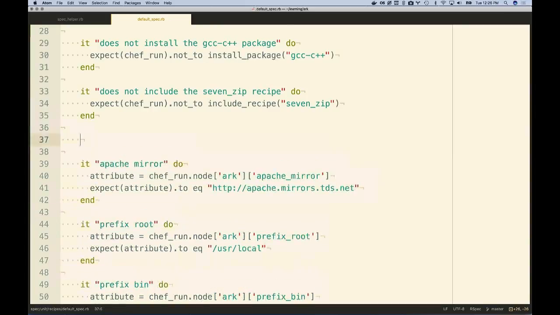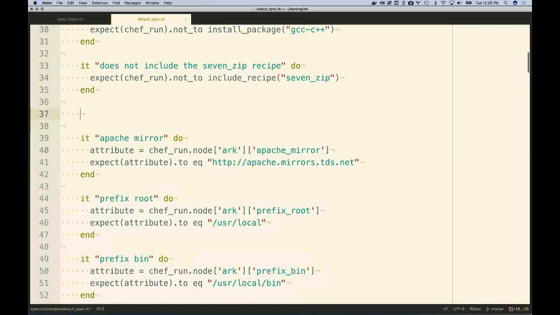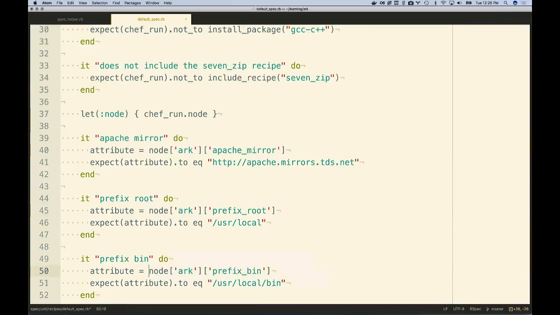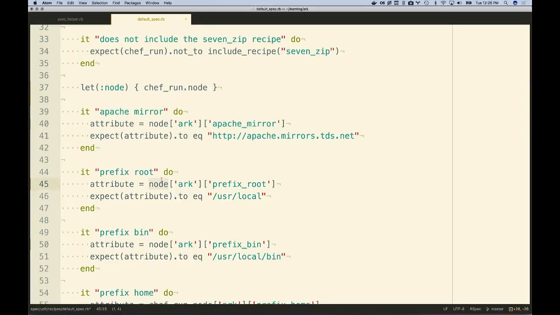So let's start out with what we can use a let for. I'm going to use let to describe the node object, and I'm going to say it's the chef-run.node. So this is a quick refactor that I could do to essentially just remove this from all my code examples. And that seems pretty clear, right? Within this example, right before my expectation, I am asking the node object to retrieve the value.